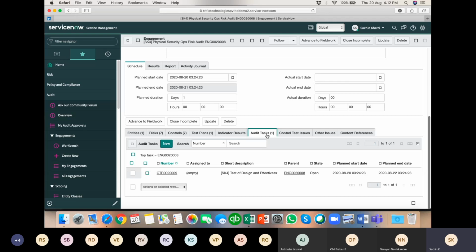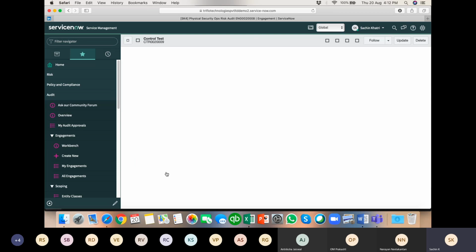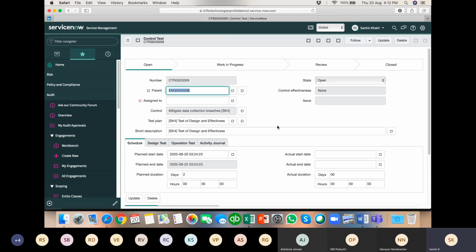So what are audit tasks? As part of the audit engagement, we have different tasks, right? And you can create your own ad hoc tasks as well, whoever is the engagement manager. So depending on the controls which have to be tested, control testing tasks are created, which can be assigned to different team members within your audit team. The engagement manager can proceed to assign this control test to one of the team members.